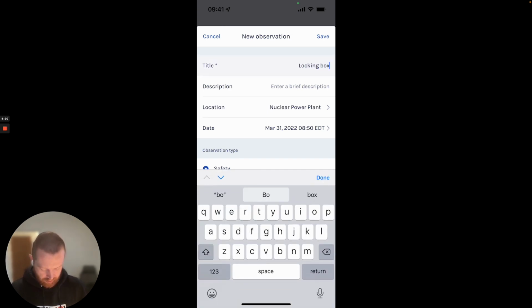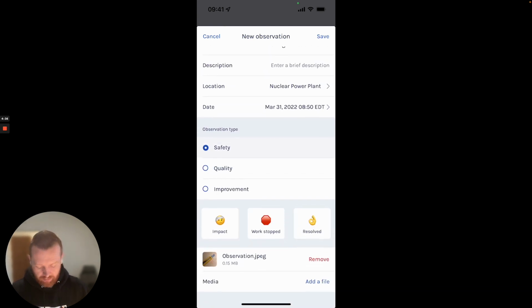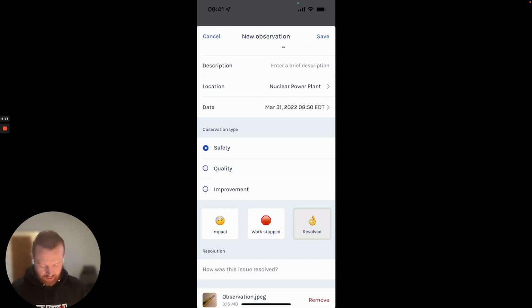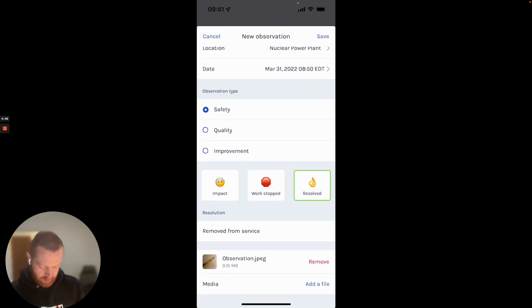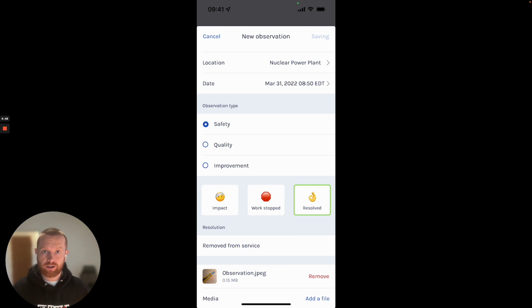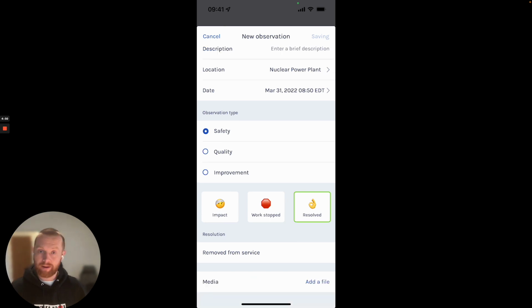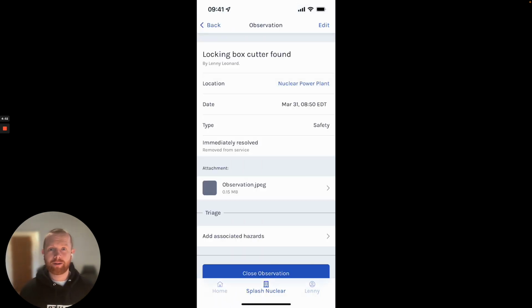Locking box cutter found. I'm not going to add a description because I don't think I need that. This is a safety observation already selected. I'll say resolved, removed from service, done, save, and we're finished. That was maybe 10 seconds, probably a little quicker if I wasn't talking, but that's kind of the entire process.